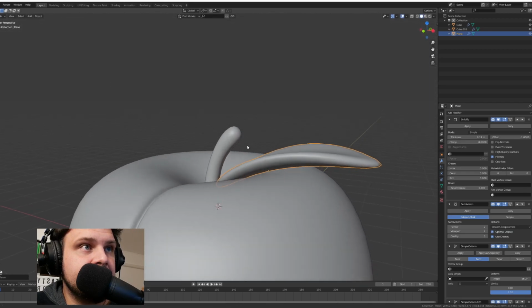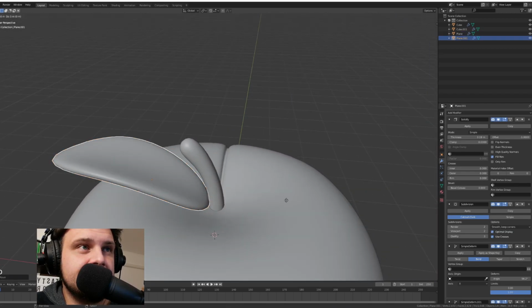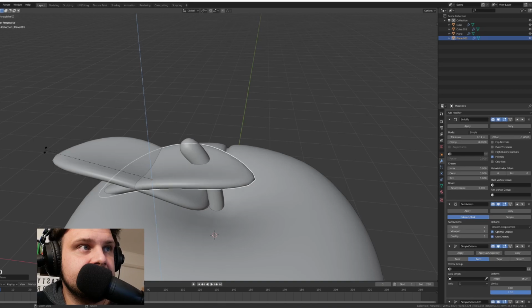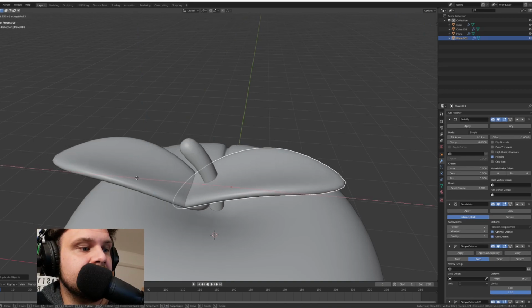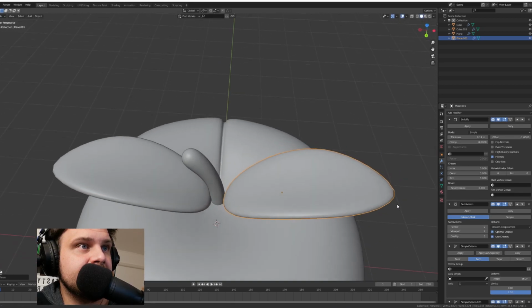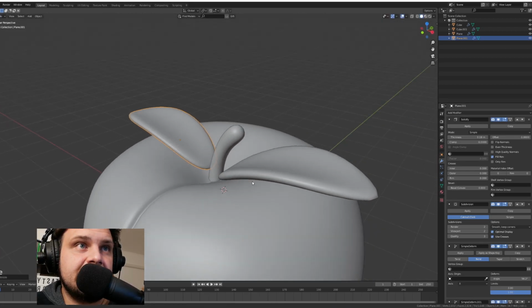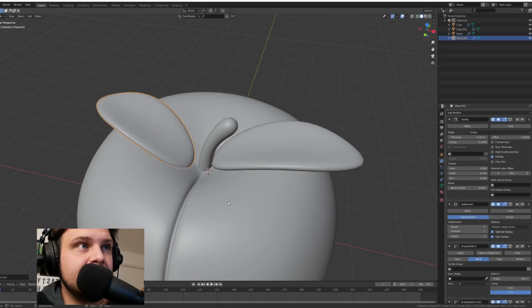I'm going to add the leaf right there. You don't need to be extra precise. You can just duplicate it, rotate it around, and now push it on the other side like that. You can maybe scale it down a bit so you have a bit of variety, rotate it a bit differently, and then add it like that to the stem.